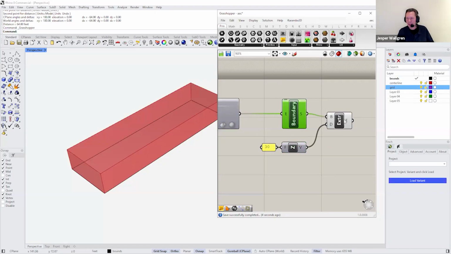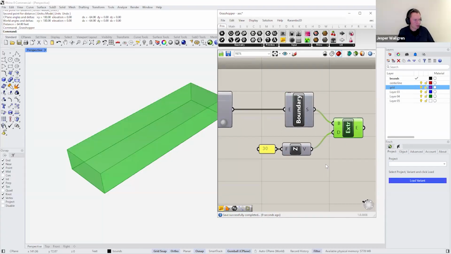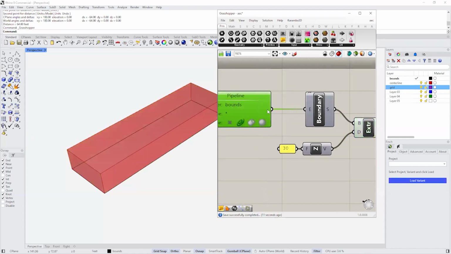Do you know how to extrude it and do what I did here, or do you want me to go through it one more time, a little bit slower? That'd be appreciated. Thank you.